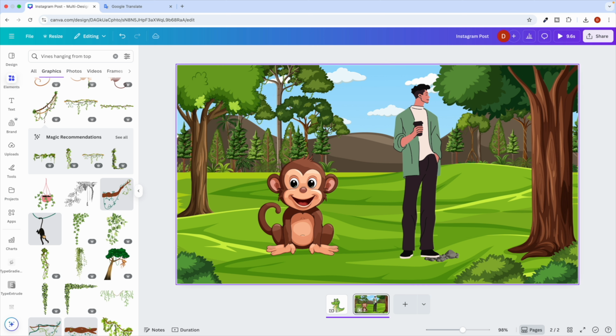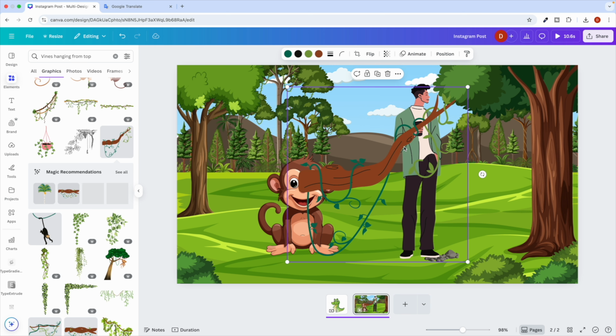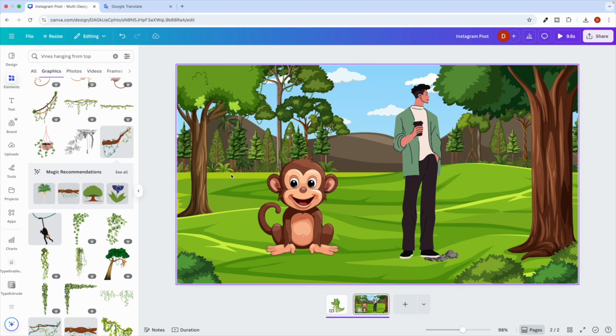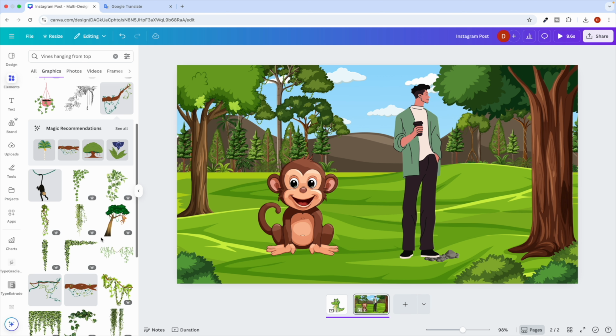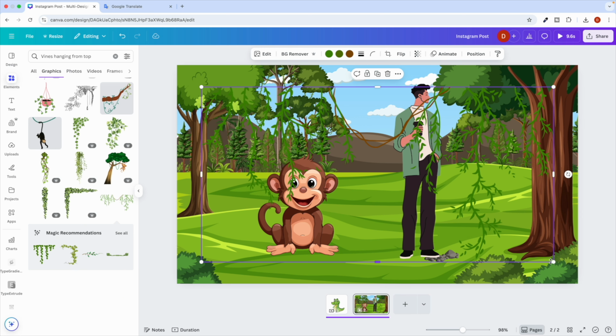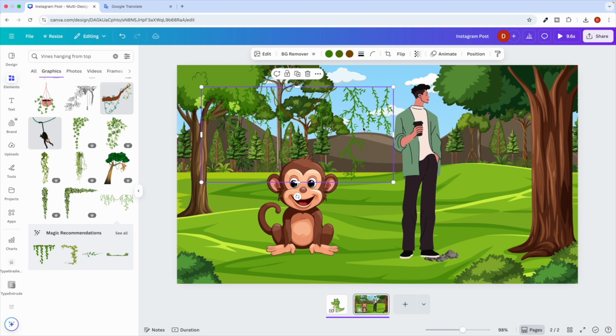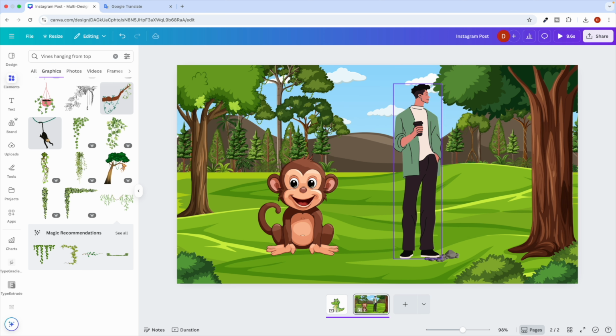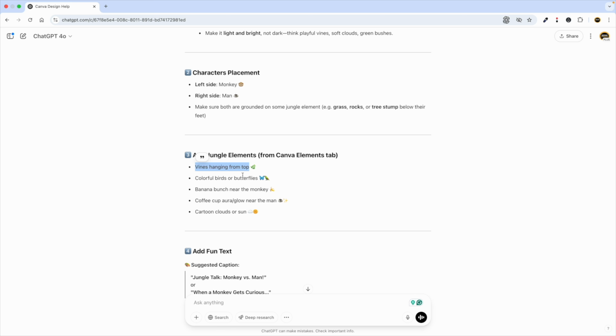Or let's add some other one. I guess this will be good. I can even add that. But anything you want to add. And it's not always necessary for you to follow exactly what ChatGPT has told you. You can even just delete it or remove it if you feel that it's not going to fit over here.